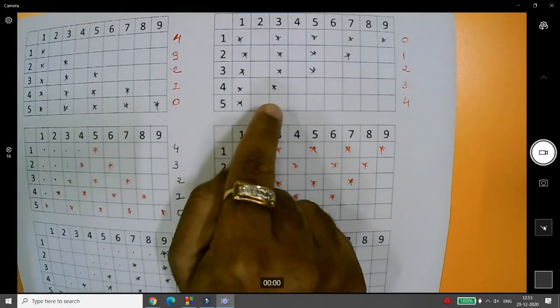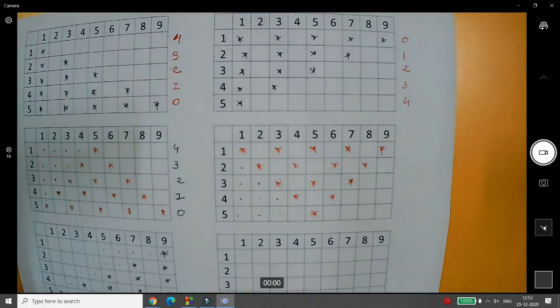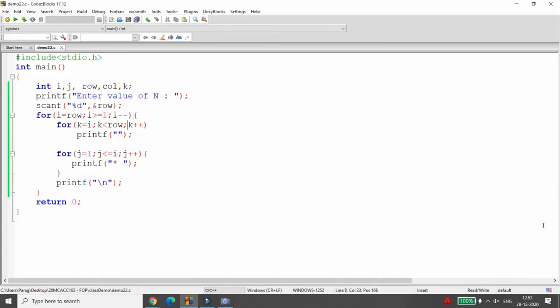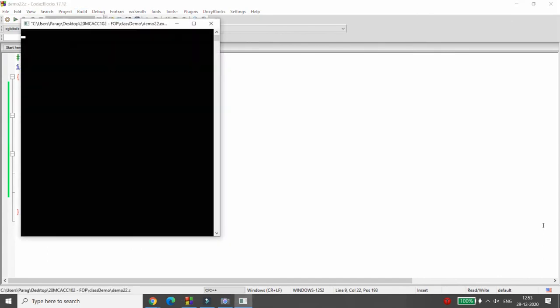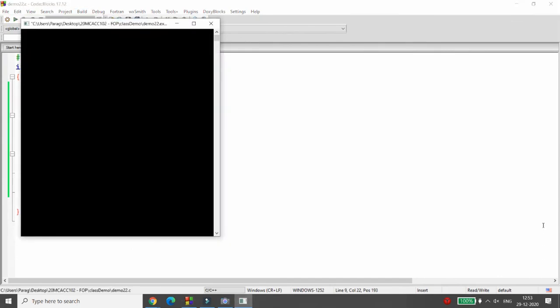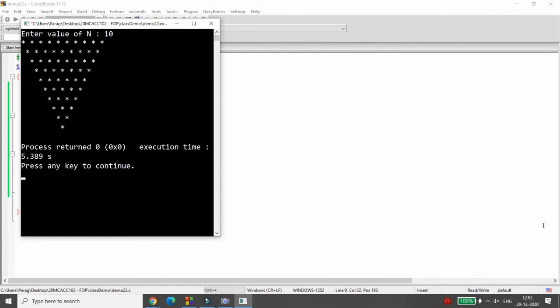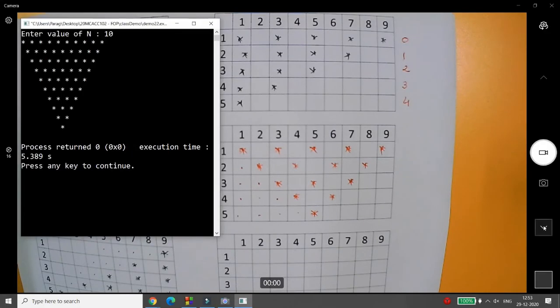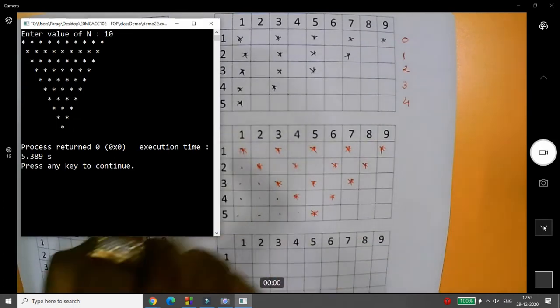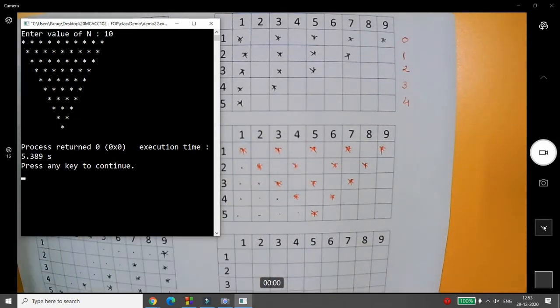So my spacing will be from 0, 1, 2, 3, 4. It means my K is equal to I. And I, as you all know, is running up to row, so it is running up to 5. So no need to make any changes. Here you can just give the space and you will get the pyramid. So if you write here that I want 10, you will get the mirror copy of the pyramid, and this is exactly the same pyramid that I want on the paper.